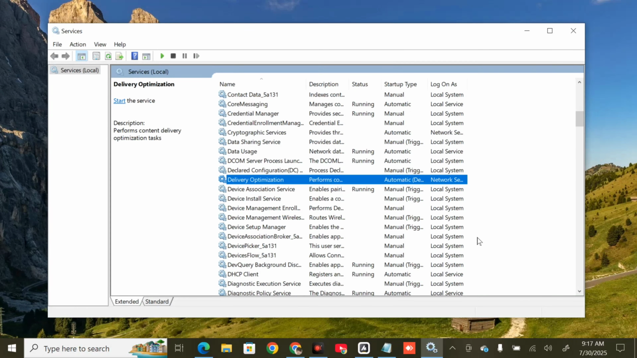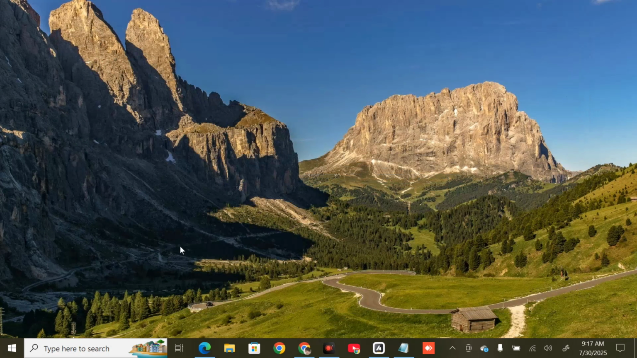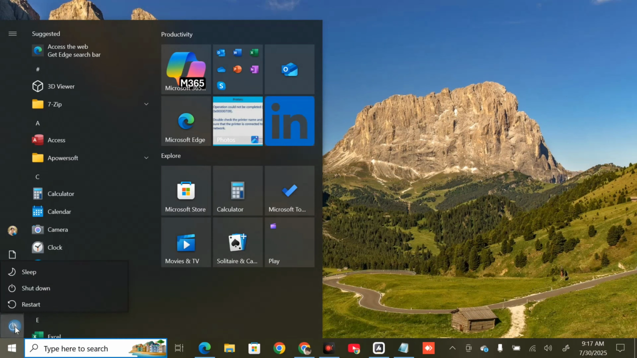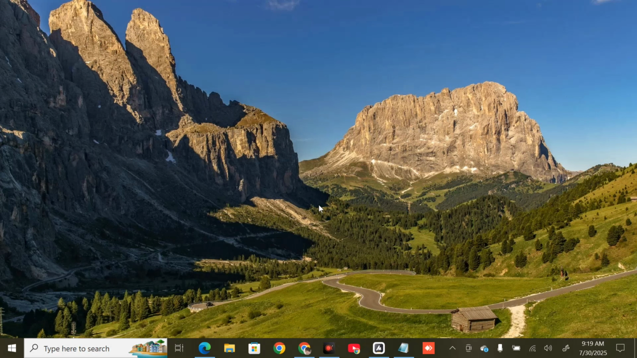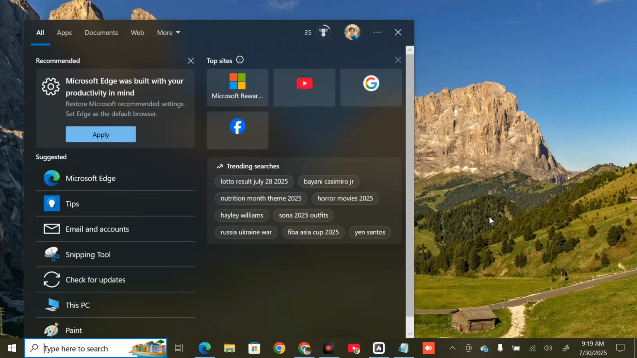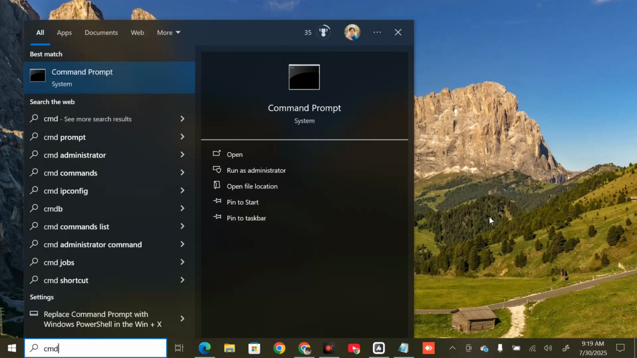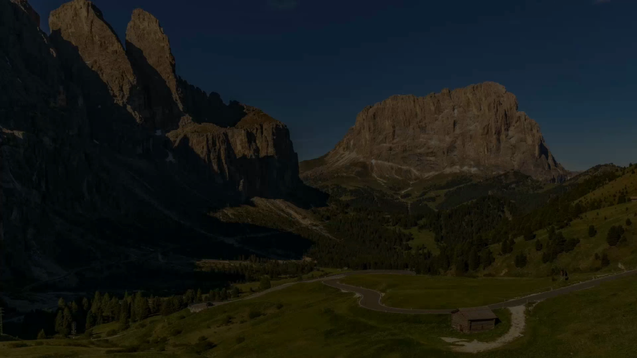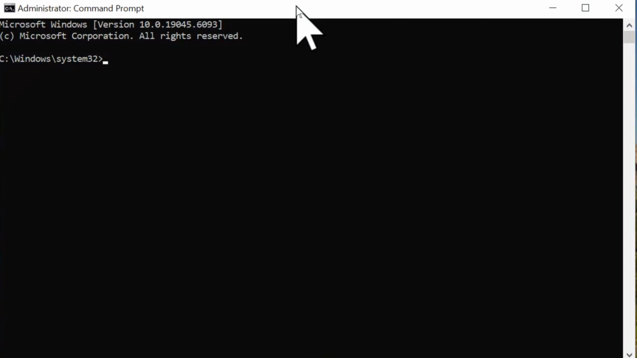After that, we need to close the Services window, and then restart this PC. After you start your PC and reboot, the next step is to run the SFC scan. All you have to do is click again on the search menu, type cmd, which is the Command Prompt, and click Run as administrator. If you receive User Account Control, click Yes.